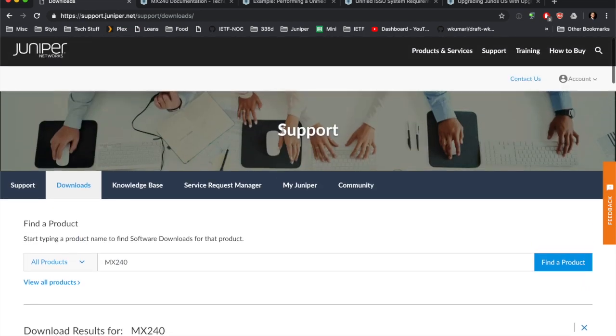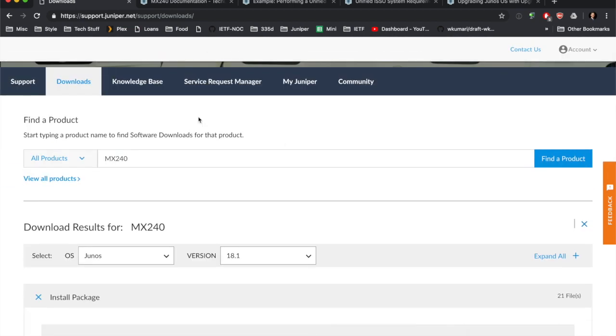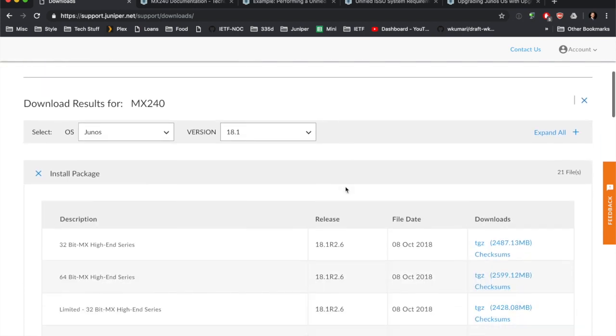So where I'm at right now is the MX240 download page. You can find any of our downloads by going to juniper.net, finding the downloads tab at the top, and searching for the platform you have, and it'll take you where you need to be.